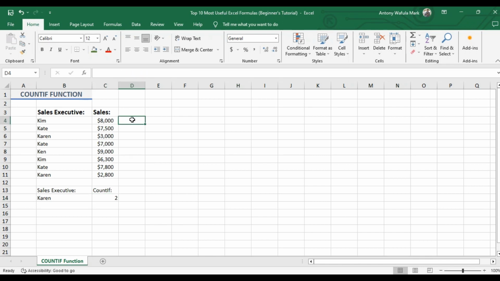COUNTIF function counts the number of cells within a range that meet the given condition. It actually counts what you've asked it to count. It counts a selection from a range. Let's say this is the range of the people, the sales executives, Kim, Kate, Karen, and so on.